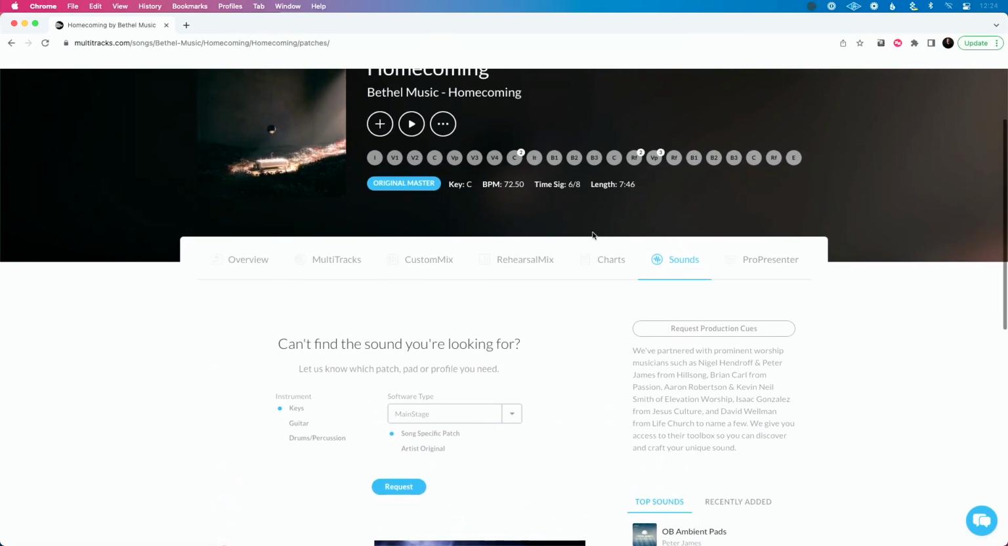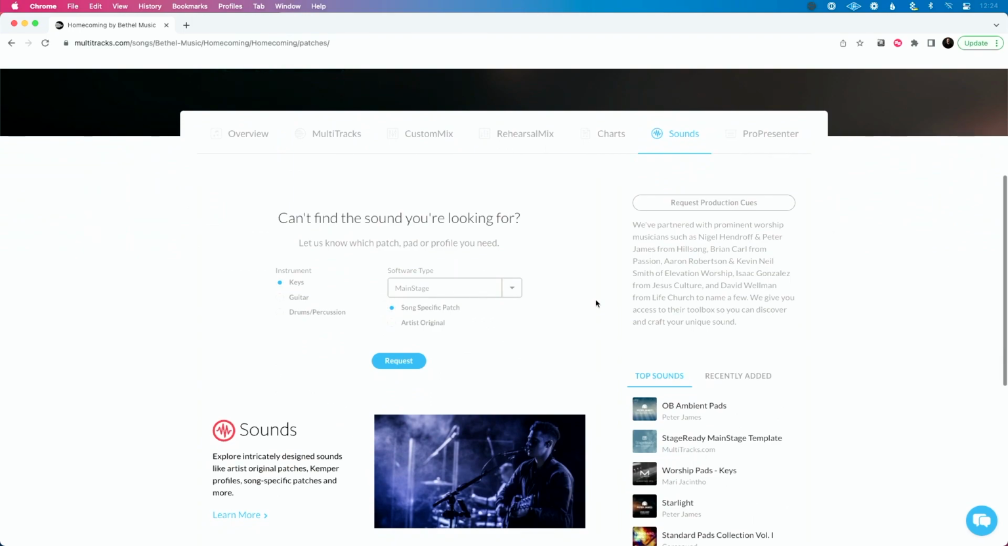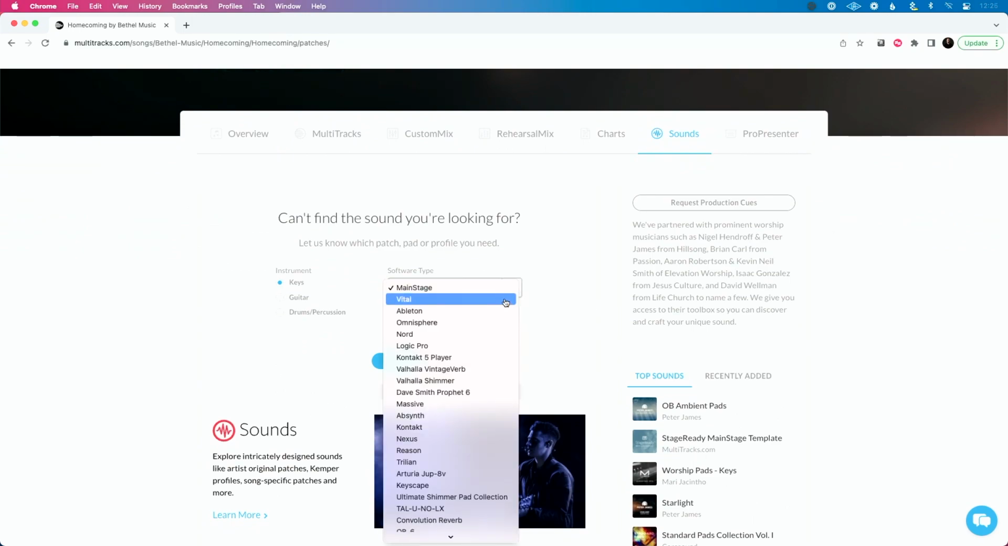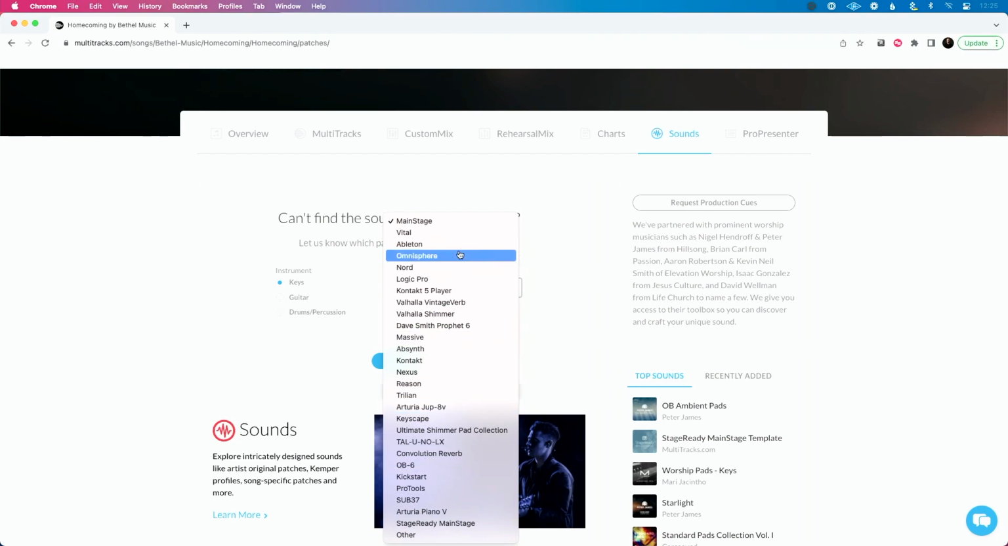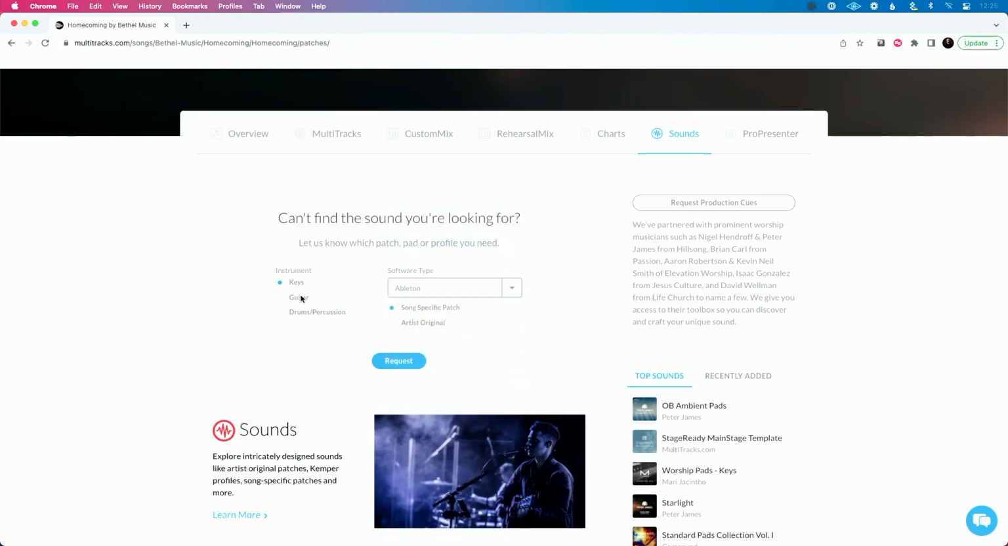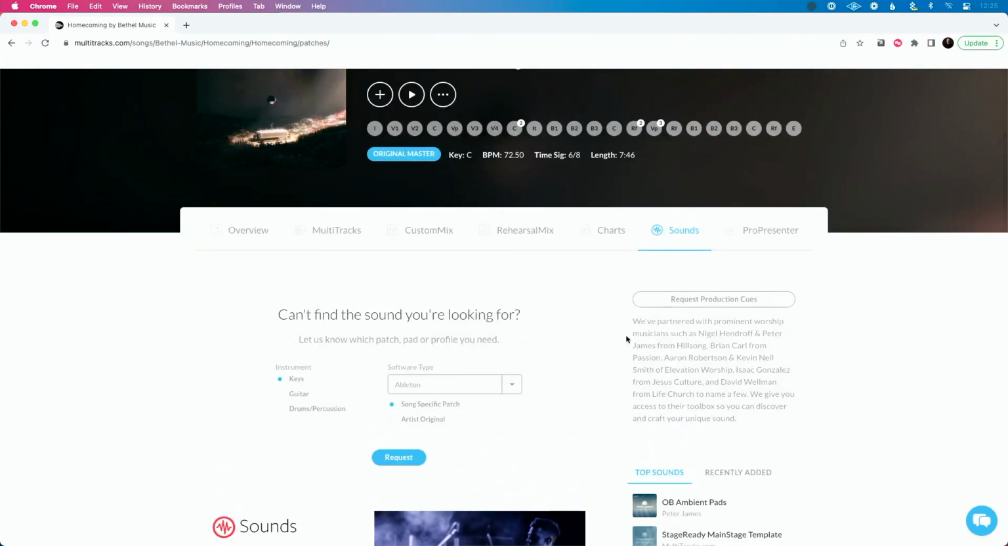If they have it, then it's available on this page. If they don't, then they have a little tab here where you can say, hey, I would like this patch for Ableton Live. I'm looking for keys, guitar, drum, percussion, whatever, and requests. And that goes in their queue and they can decide if they get enough requests to release that, which is great.